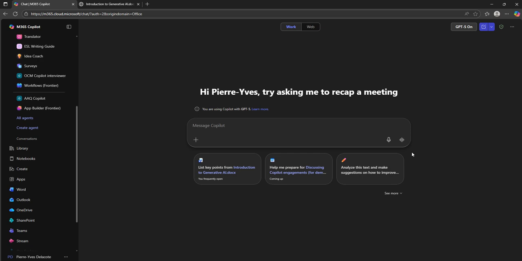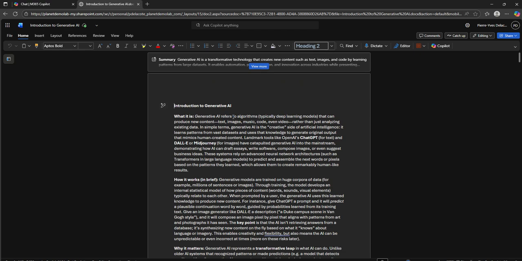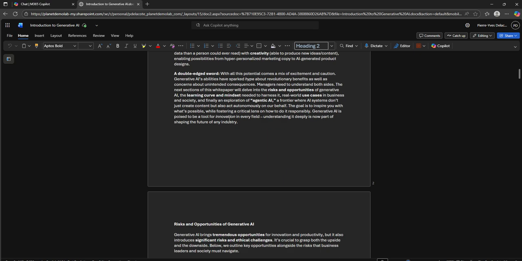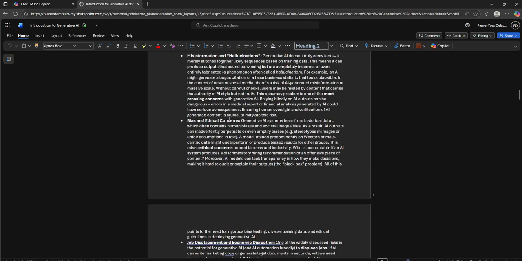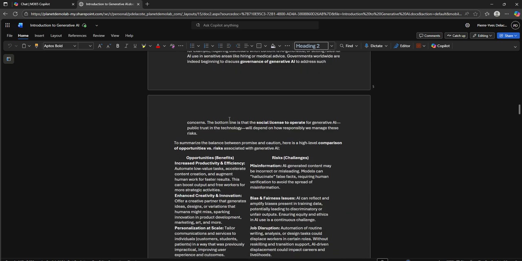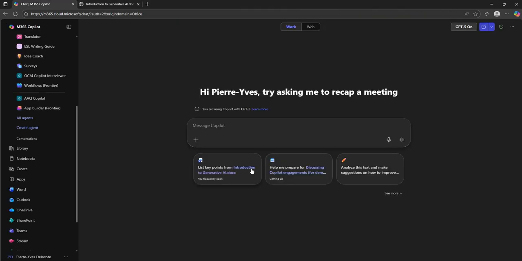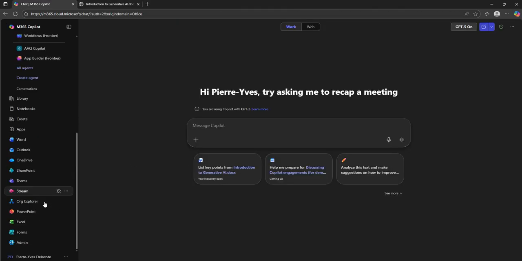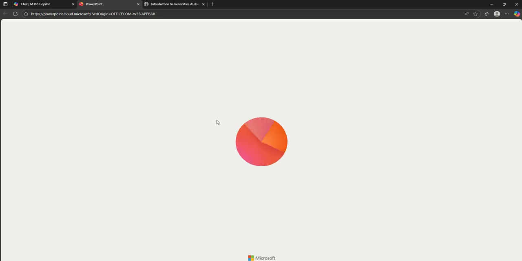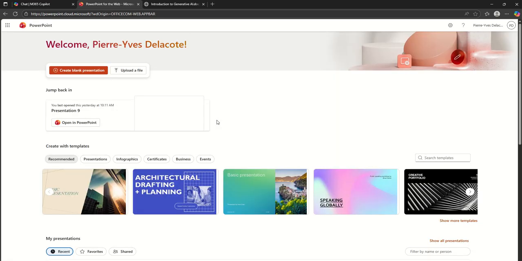Hey, do you use Copilot in PowerPoint? I don't. I rarely do. So let me show you why. So I'm gonna try to create, I have this Word document about introducing generative AI with different chapters, a lot of information here. So a long Word document, and if I want to create a PowerPoint presentation from that, yeah, we can do it. So let's try to do it.